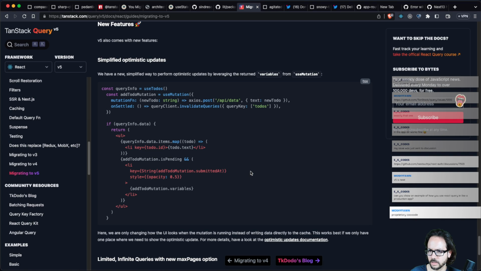Okay, let me quickly show you the optimistic updates, because even though I'm not a big fan of optimistic updates, I think this is one of the cool things that we will have in version 5.